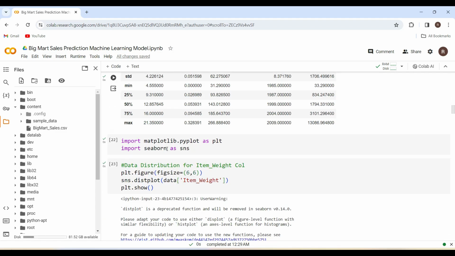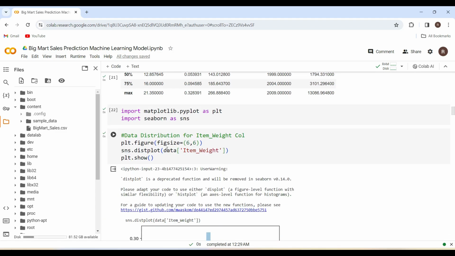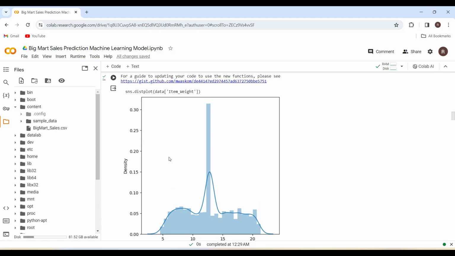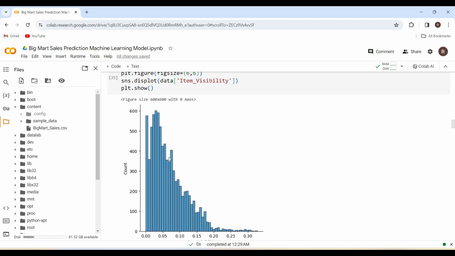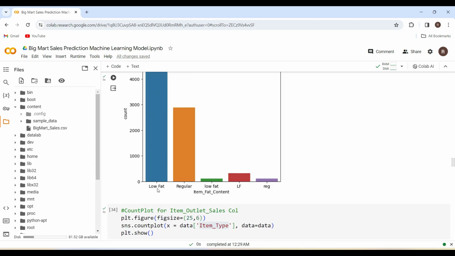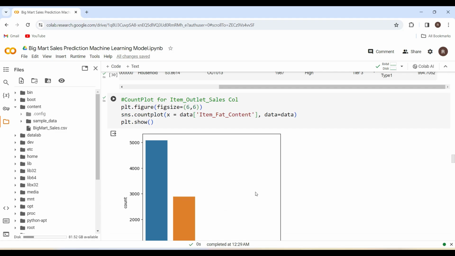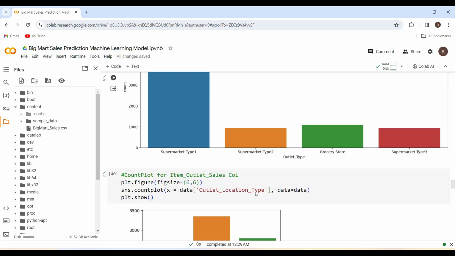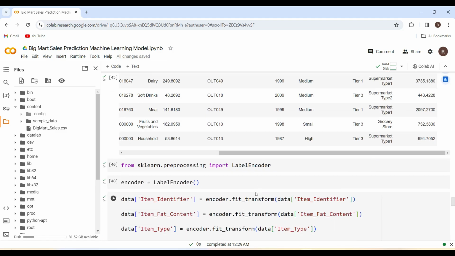After that we drew some graphs: distribution plots for the numerical fields and count plots for the categorical columns. Here we are able to find an issue where the same column values are repeated under different names and different terminologies. So we have done the data cleansing on the item fat content column later. Okay, and we had done that.